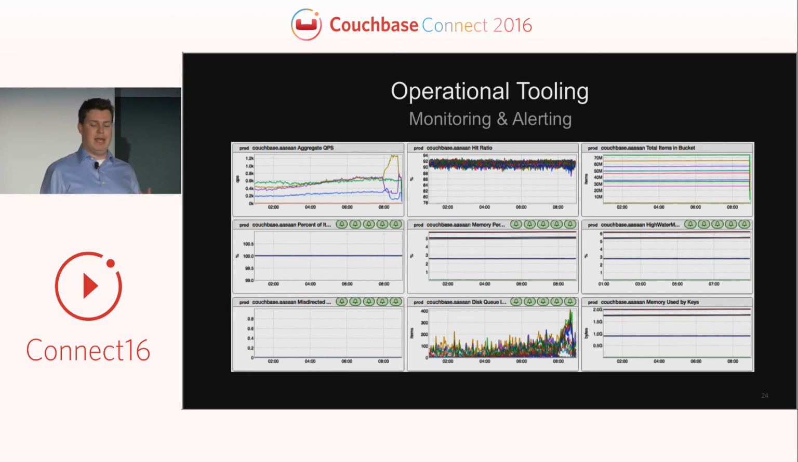So what is my QPS? What is my hit ratio? How many items do I have in the bucket? Are all of my items in memory? How much memory am I using? And how large is my disk queue?